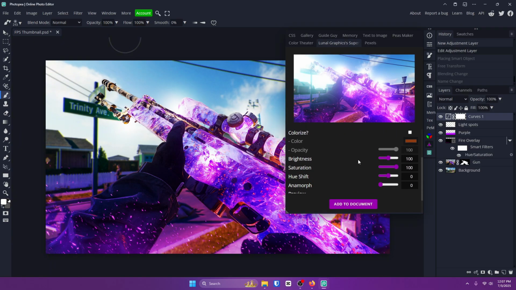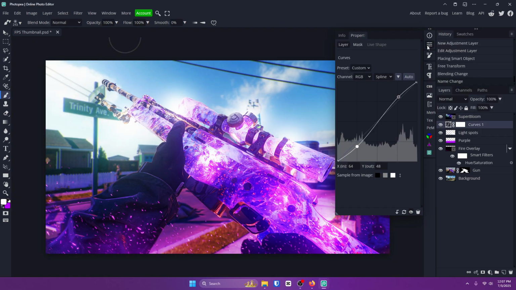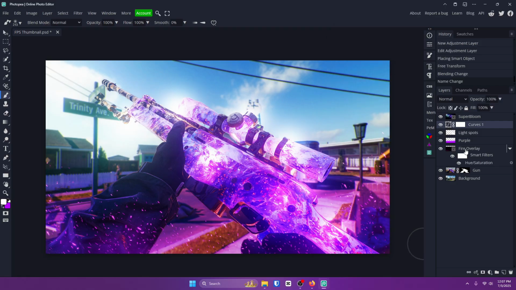Now, all you have to do is adjust the brightness, or you can tweak other settings, and I'm going to adjust it to about 25. Once you're done, click Add to Document, and boom. Look at that. Look at that beauty. You can see before, after.